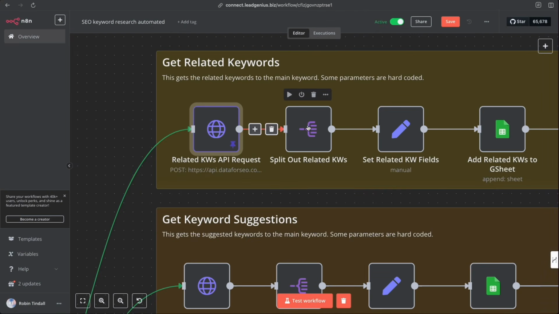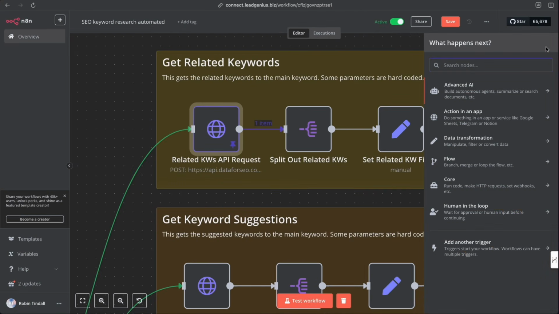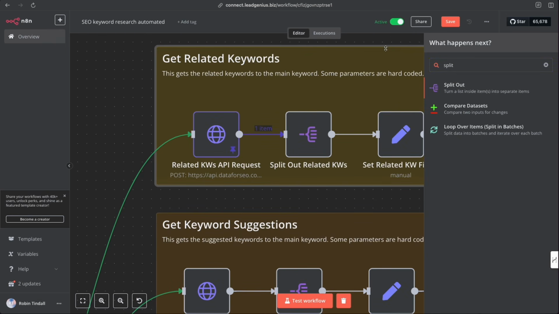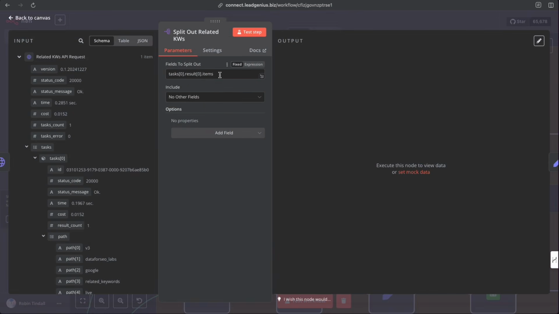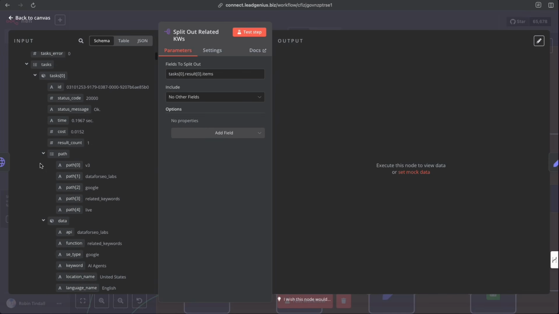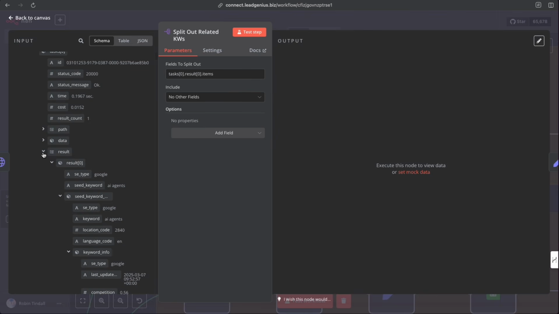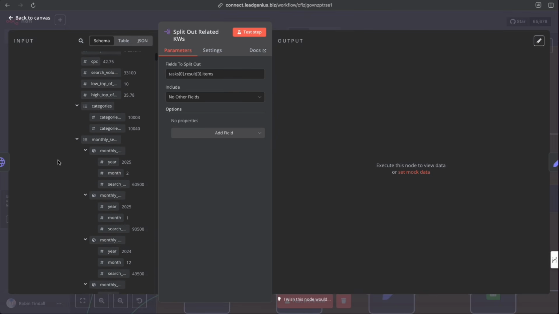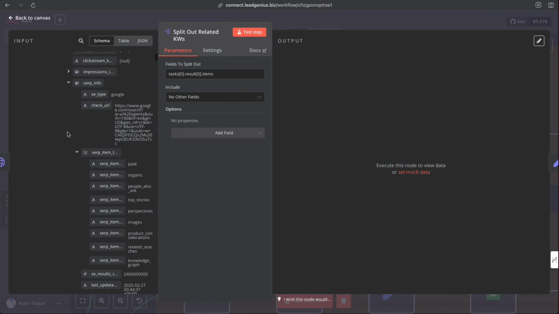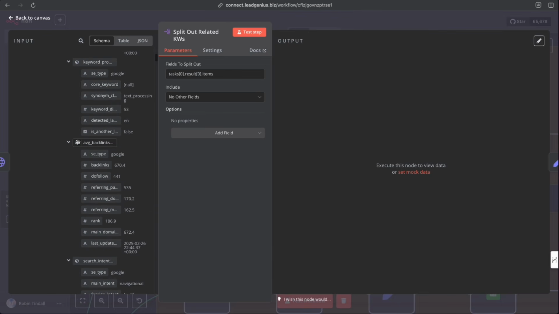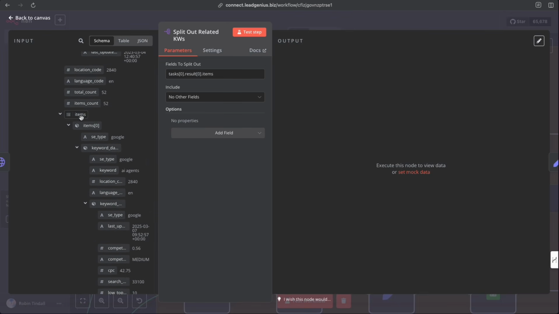To do that, we're going to use a split node. Very useful node. Split node, there it is. And if I just get out of that, we'll come into our split node here, and we want to split out the items. So we're going into tasks. Let's open that up. I don't need path. I don't need data. I do need results. And we're going to come all the way down. I don't need categories. I don't need monthly search results. I don't need impressions. Just collapsing this to make it easier to navigate. Items here. So if I just drag this on like that, I've done it there.